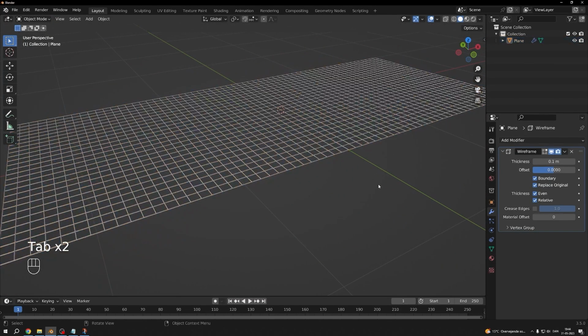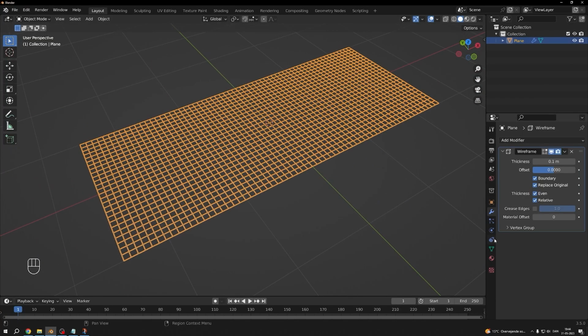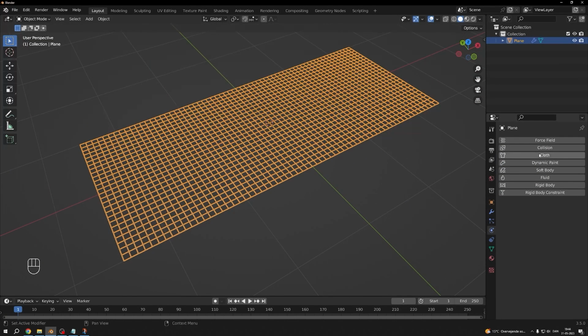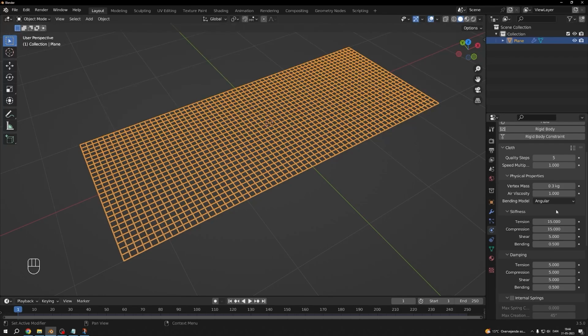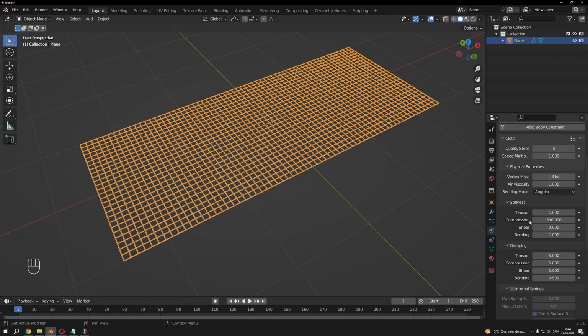Now we want to make a cloth simulation. So go down into the physics properties and add a cloth. I found these settings to work the best. If you use tension 1, compression 500, shear 0, bend 1, then you get a really nice effect. Keep the damping as it is, and change the quality to something higher. This number should be as high as your computer can handle. I'll use 25 when I preview, and I'll use 100 for the final render.